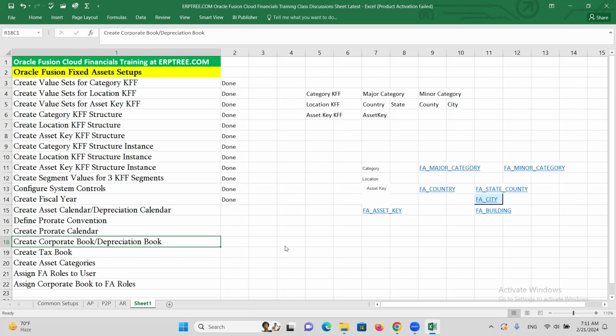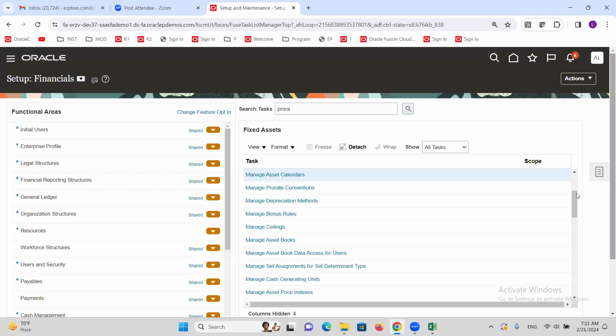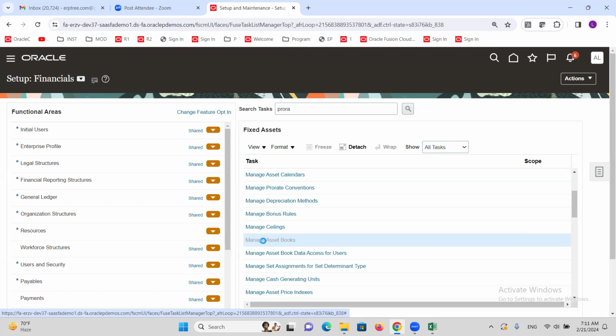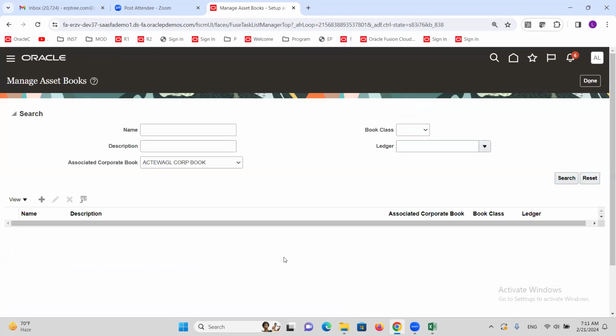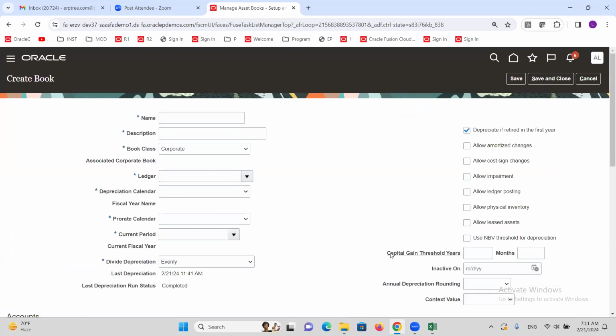Let's create an asset book. Look for the task called Manage Asset Books. Click on asset books and click on create. So provide the name, Alt INC corporate book, you can say. Enter everything in uppercase in the name. It is case sensitive, it won't allow lowercase. Take the same name as the description.